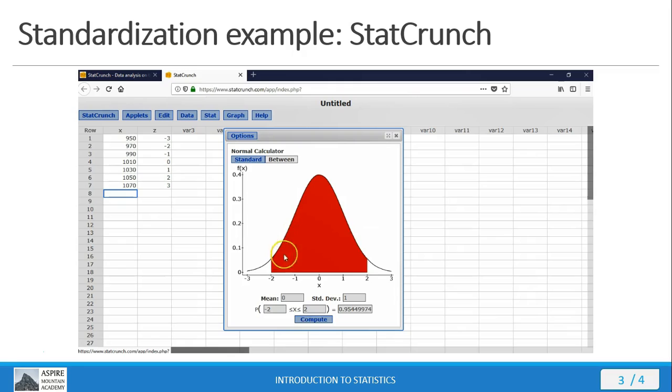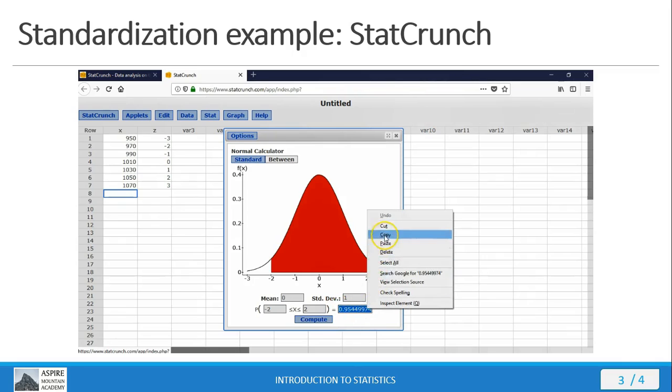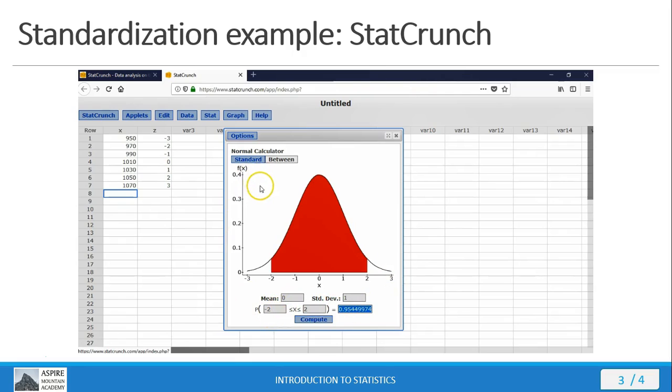So this shaded region here represents the range of usual values for my distribution. And we can see that corresponds with approximately 95% of the area under the curve. I'm going to copy this area so I can use it later, because StatCrunch gives you the capability of working with non-standard normal distributions.